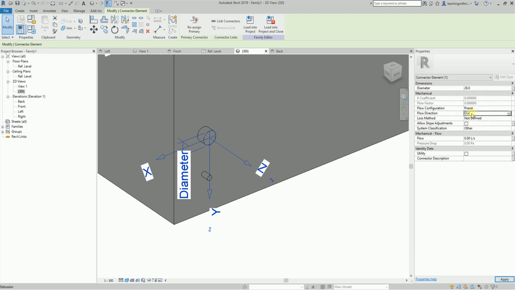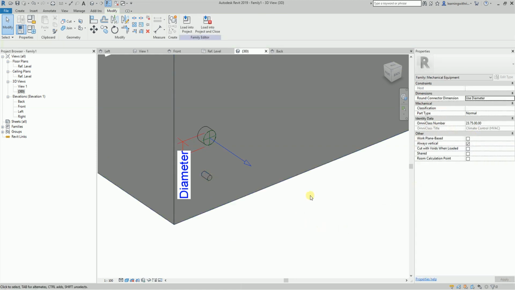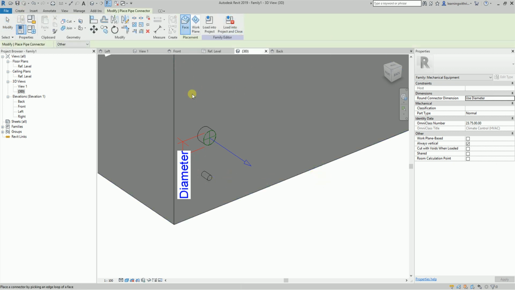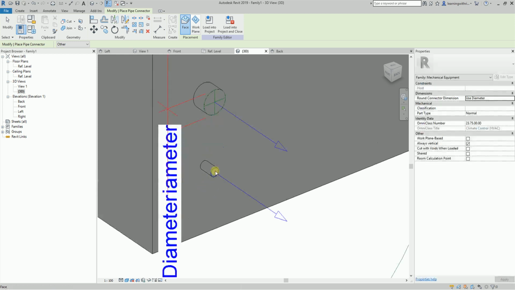Okay, and that's it. I'm not going to change any of this. Right, so this time I'm going to select this portion here. So I'll just select connector, pipe connector. Let's pick here. I'll just use other.